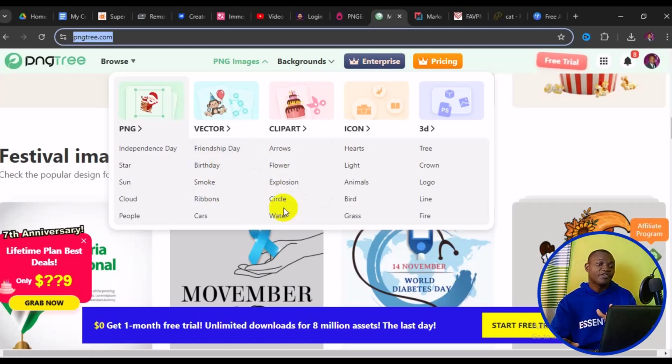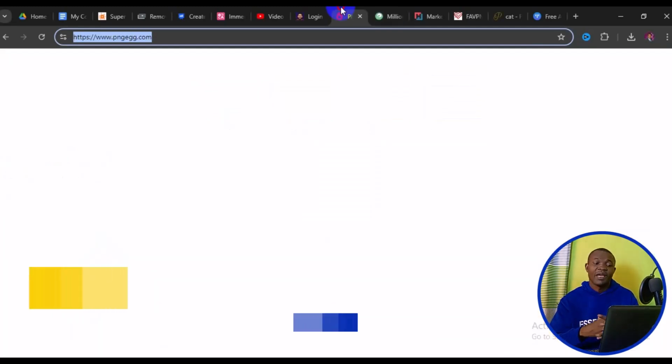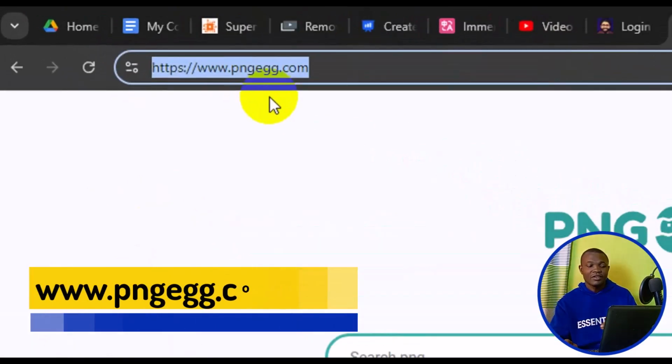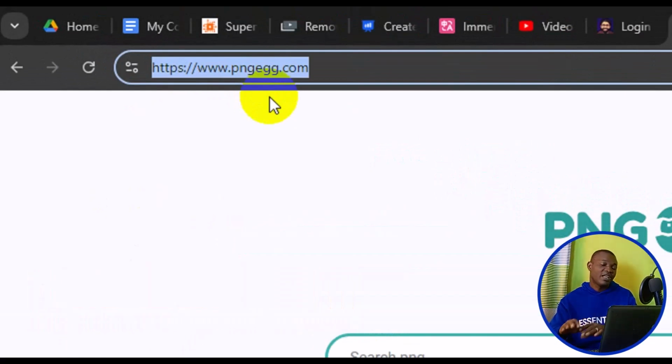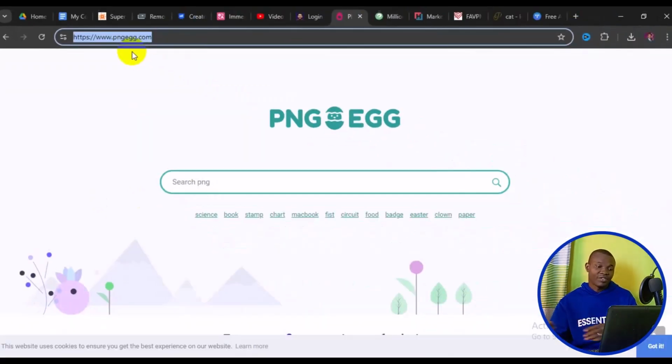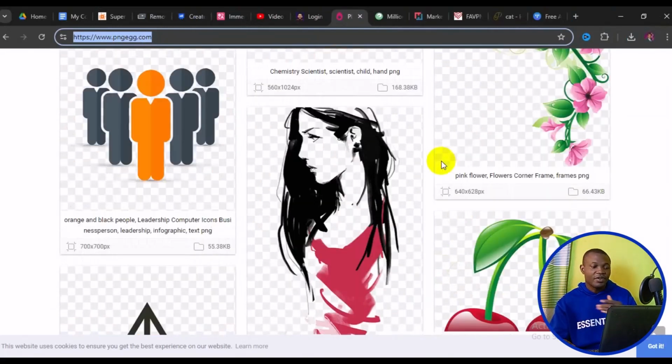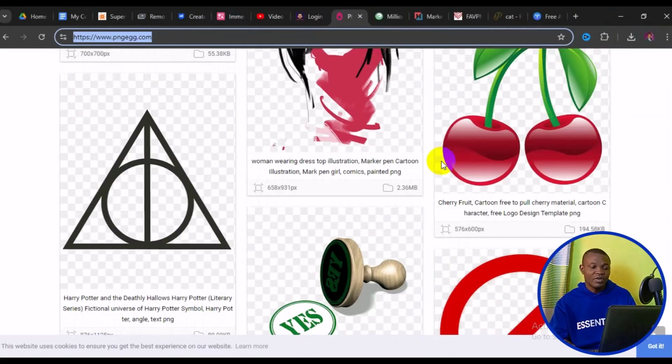Let's take a look at the first one I have for you as far as the best 5 free PNG websites for images is concerned. Here we go. The first one I have for you in my list here is PNGegg.com. PNGegg.com is similar to Iclipart.com. When you get to the site, it looks like this. You can simply scroll down. The more you scroll down, you see high quality PNG images that you can simply download and use for any project. It's as simple as that.